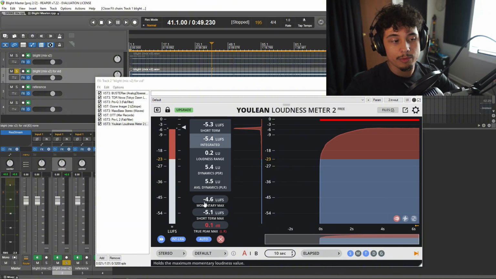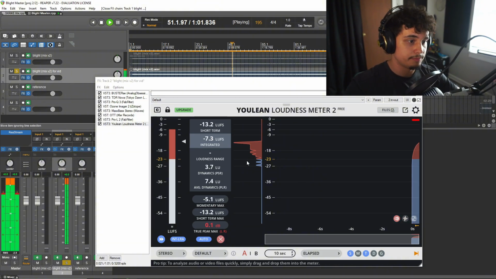Now you can see that I'm hitting around -4. I would say the safe spot is -5 and -6, but if you can, like I said, push it even louder without it clipping out, definitely do that, especially if you're trying to make your mix really loud. The lower the number on your LUFS, the louder it's going to be, but make sure you aren't going to clip it.